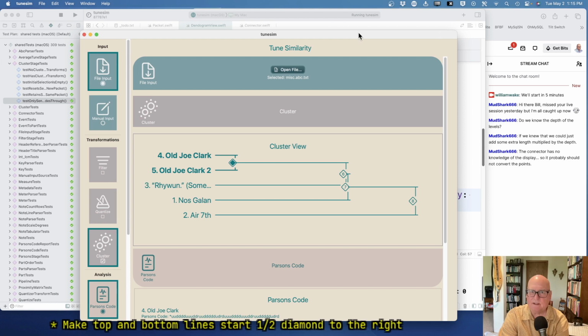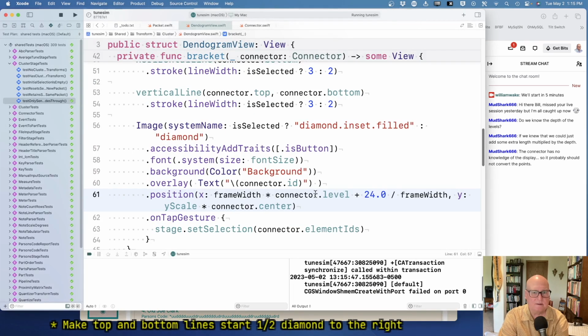I don't think I'm affecting it. What's going on here? Position X. Frame width times level. Oh, well, there's your answer. Looks like, oh no, level is not depth. Sorry.